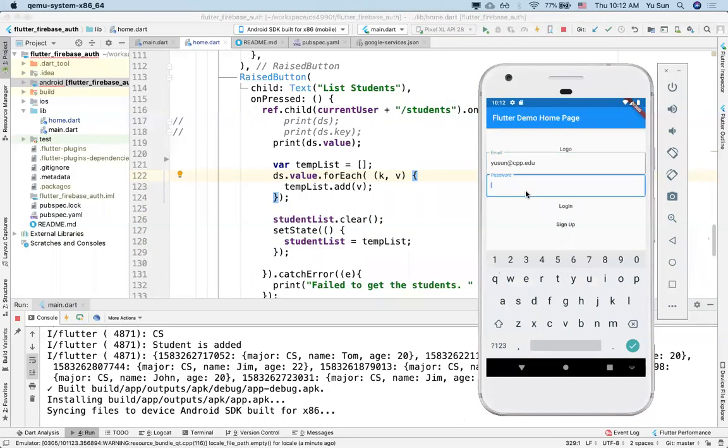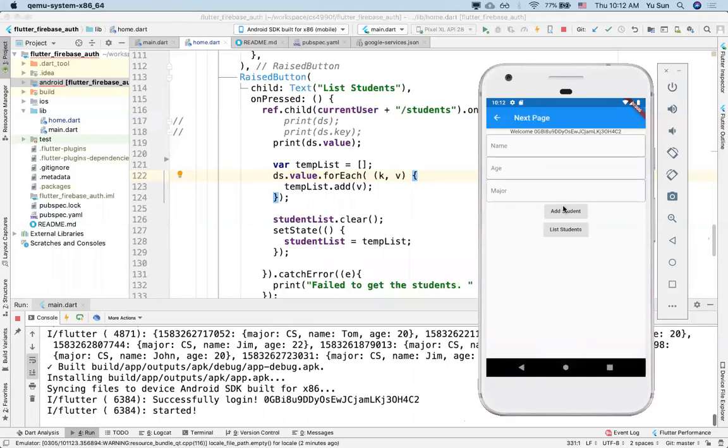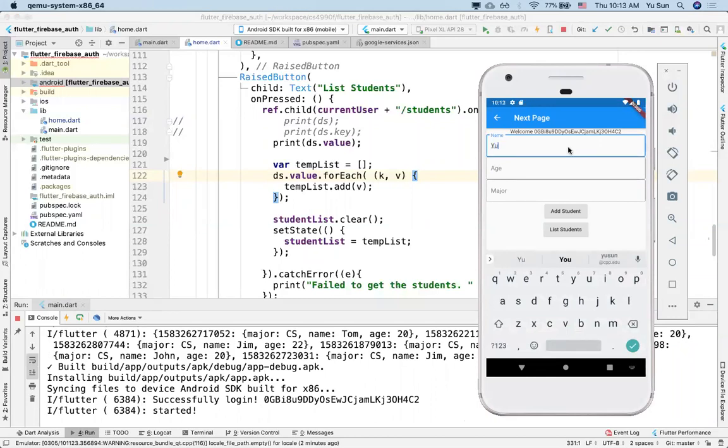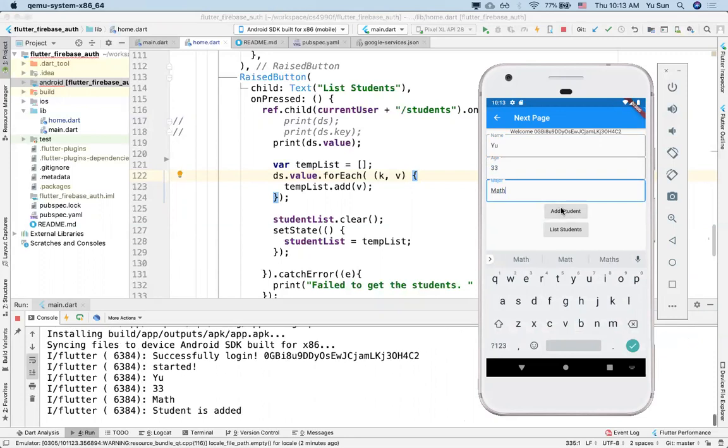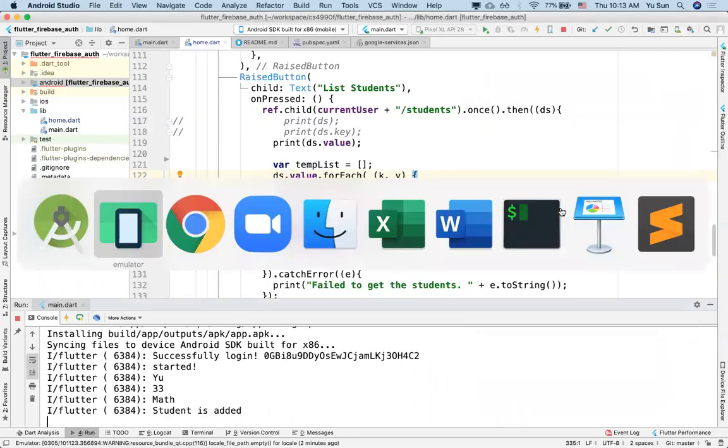All right, and then password. So here you can add students. Let's try one more time. And then major. So add student. Now once you add it, go back to the database.